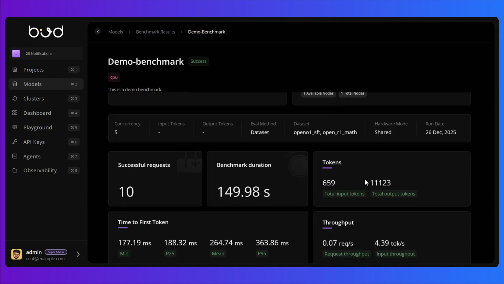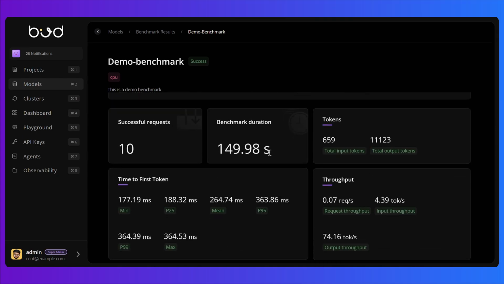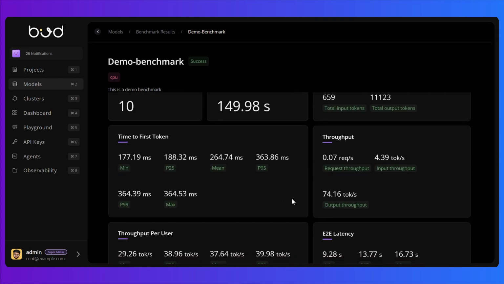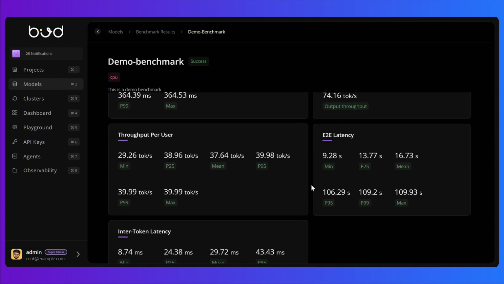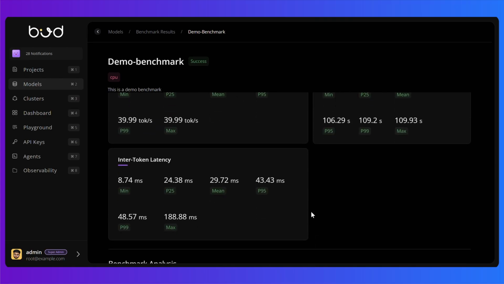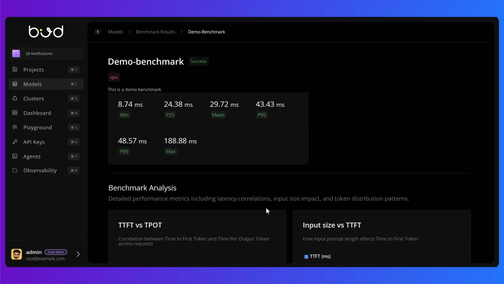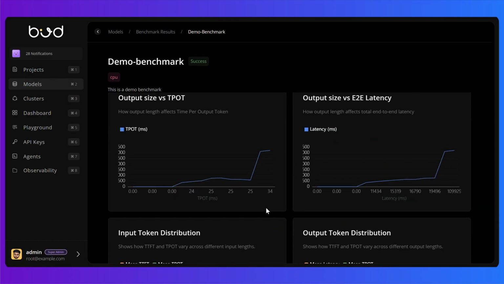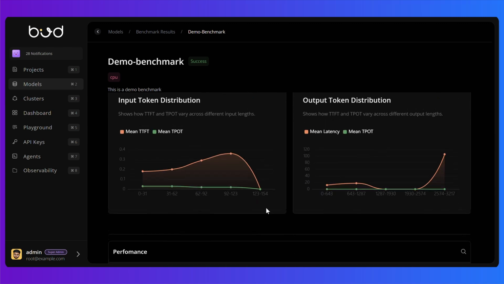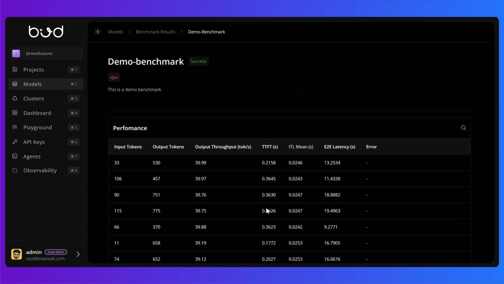The section below provides a detailed breakdown of the results, including total tokens processed, time to first token, throughput per user, end-to-end latency, and inter-token latency, along with graphs to help you visualize and compare these key metrics. The table below shows detailed request level metrics as well.